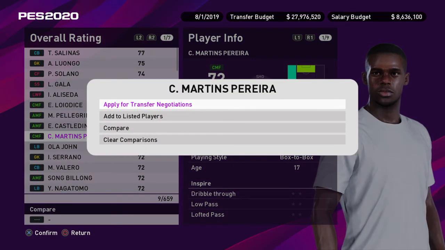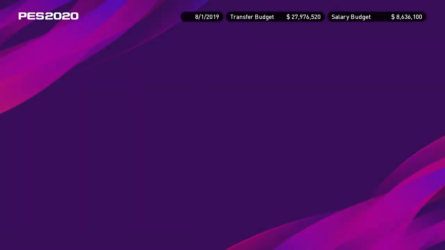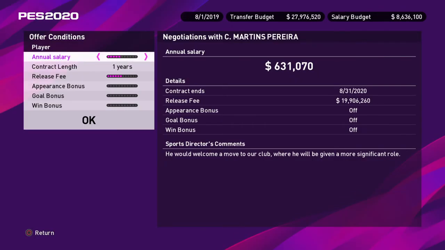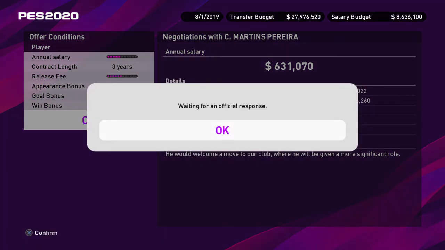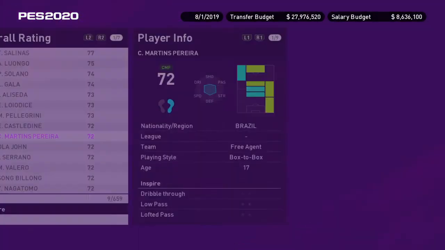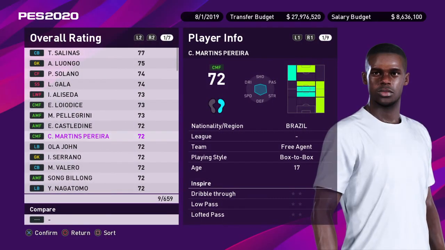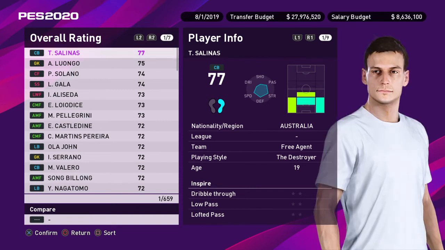If I wanted to have another center midfielder, I can actually negotiate. It's not a bad salary, 631. I could give him 3 years. It seems like he would welcome a move to the club, so that would be great if I could bring somebody like that in. And yeah, let's go ahead and bring in a better center back as well.